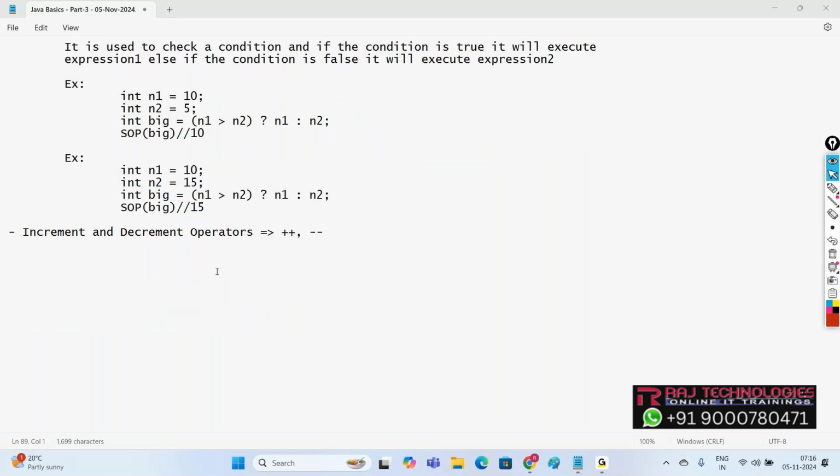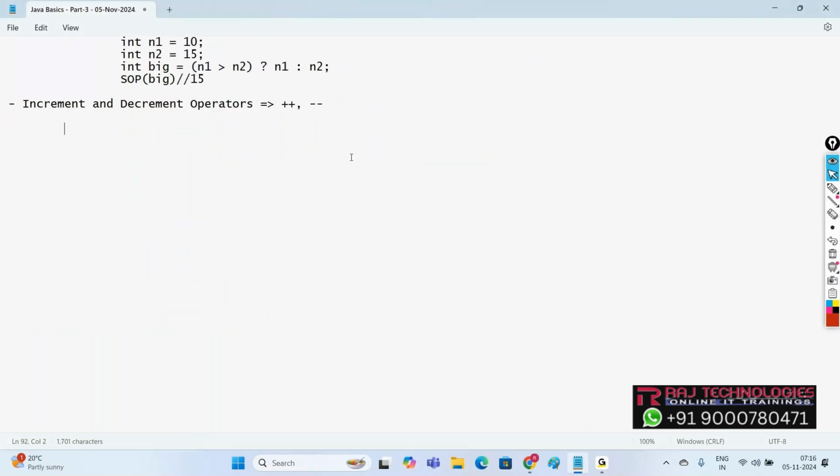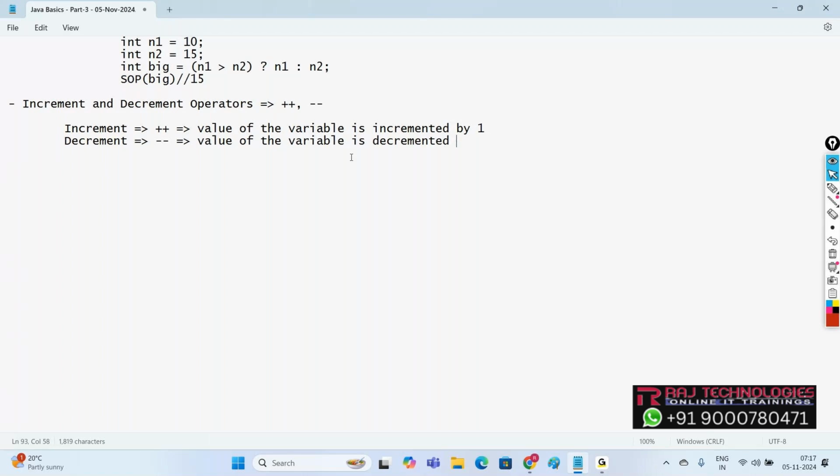Now, increment and decrement operators. Increment means plus plus. When we use plus plus, value of the variable is incremented by 1. Decrement means minus minus, hyphen minus minus. What is going to happen? Value of the variable is decremented by 1. Like example, if you take a variable x equal to 5, and if you are writing x plus plus, now if you print the value of x, it will be 6 here. It will increment by 1 only.